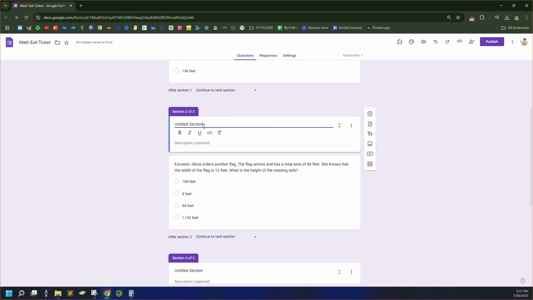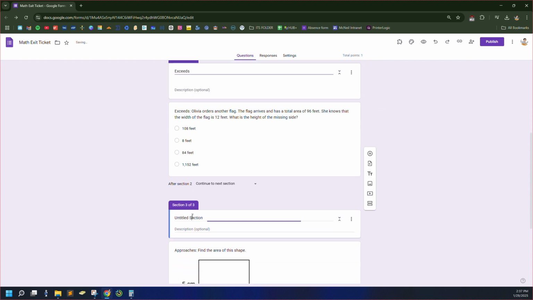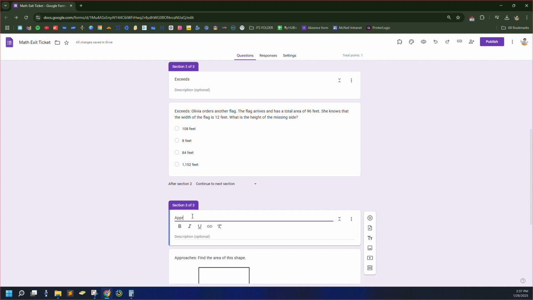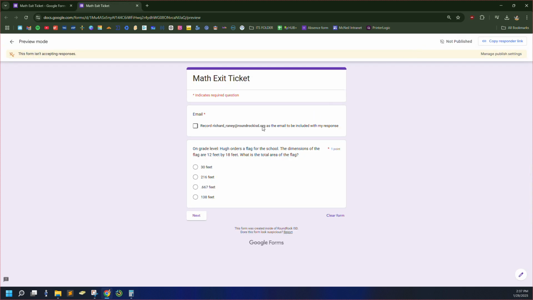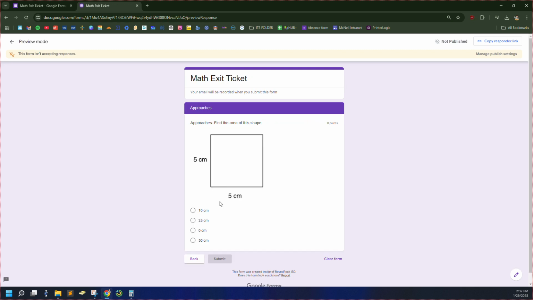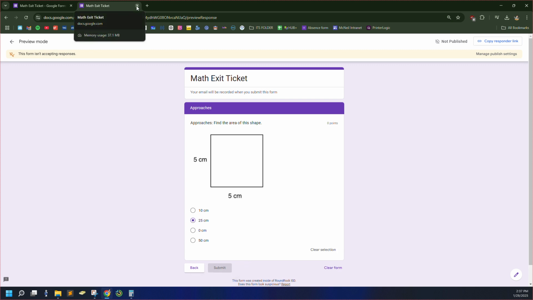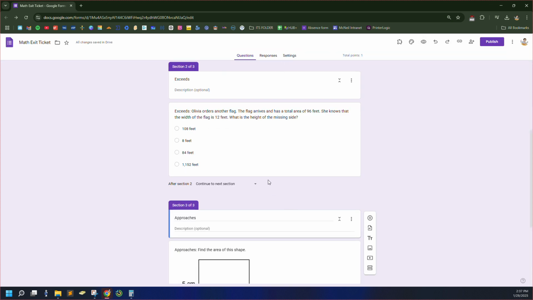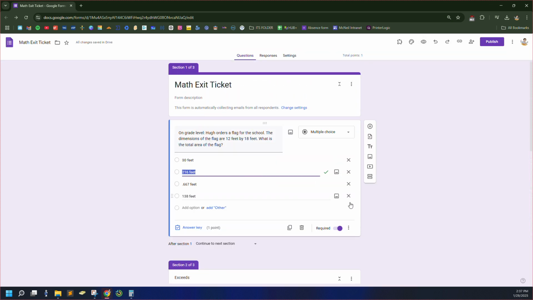To make things easier for me, I can call this section exceeds, and I can call this one approaches. Okay, if I go back and look at the quiz now, it's not all 3 questions, right? It's this question, they click next. It's this question, they click next, and this is the last question. Now, that doesn't do anything yet. So what I'm going to do now is go back to my very first question, click this button, and say go to section based on answer.